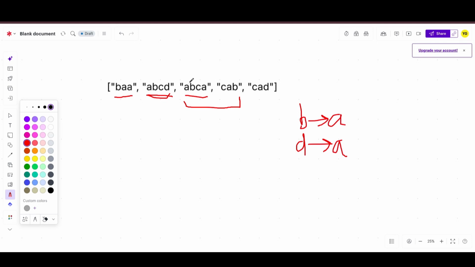Now we will check the next two. Here A is greater than C, so we will write it down. Now we will check another two. In this, CA is equal to CA, so we will not check, and B is greater than D, so we'll write it down.